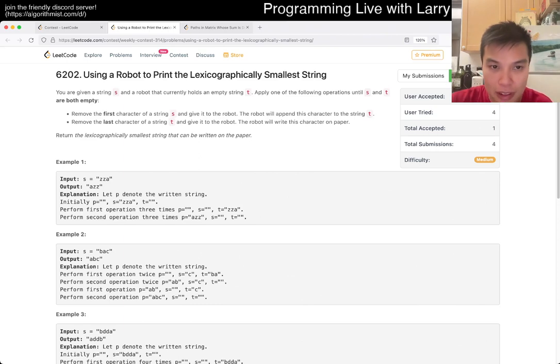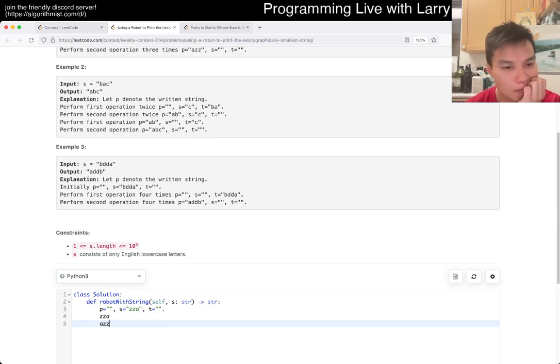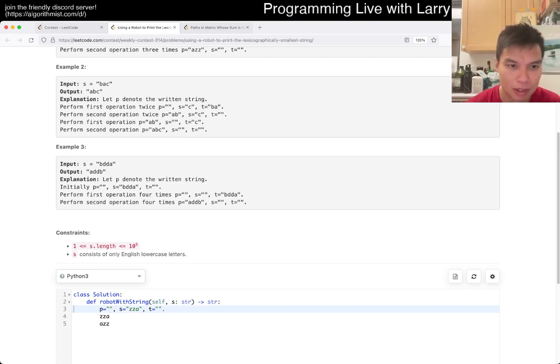Very nice pencil, actually. Okay, so you start with ZZA, and then you can either give the first character to T, or give the last character to the robot. Okay, so what does that mean? Let's say we have something like this, then we can give the first to T, give the first to T, and then A, and then AZZ. Okay, so what does that mean? That means, okay, let's try again with this one.